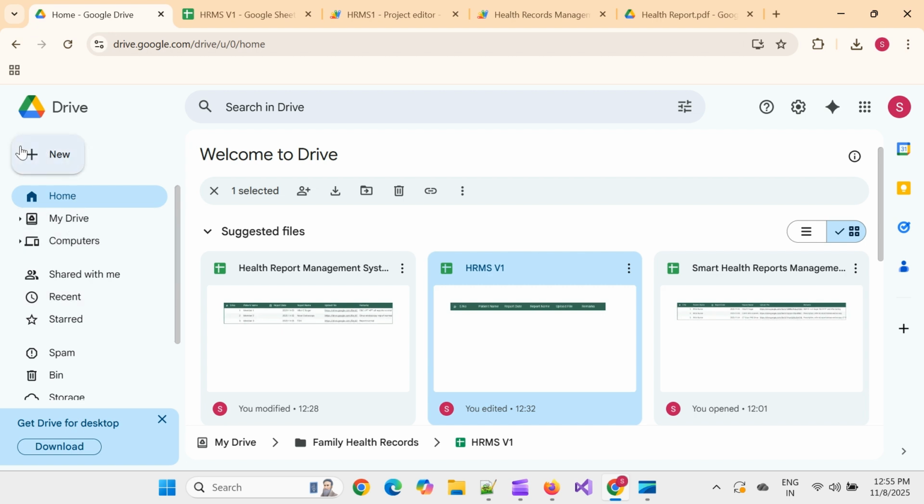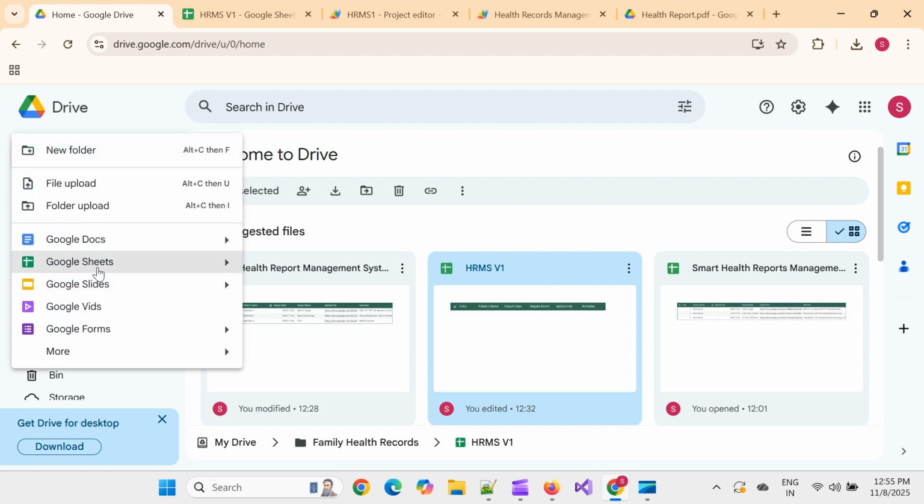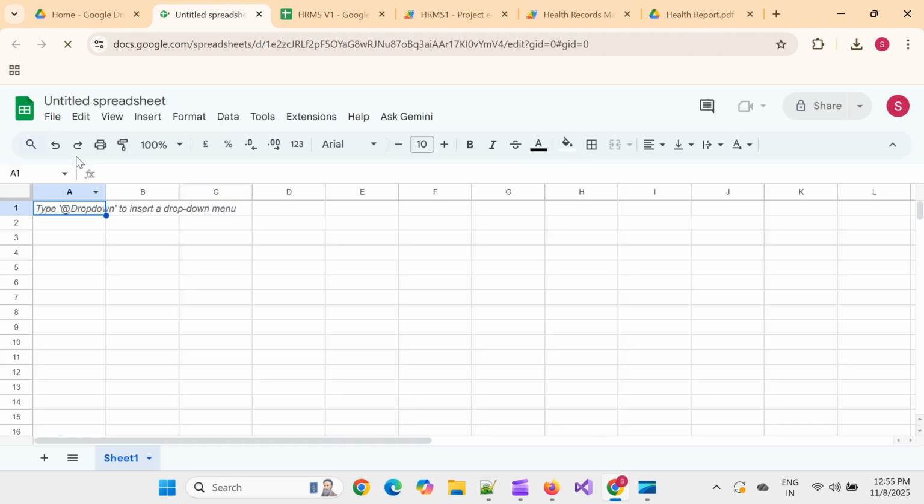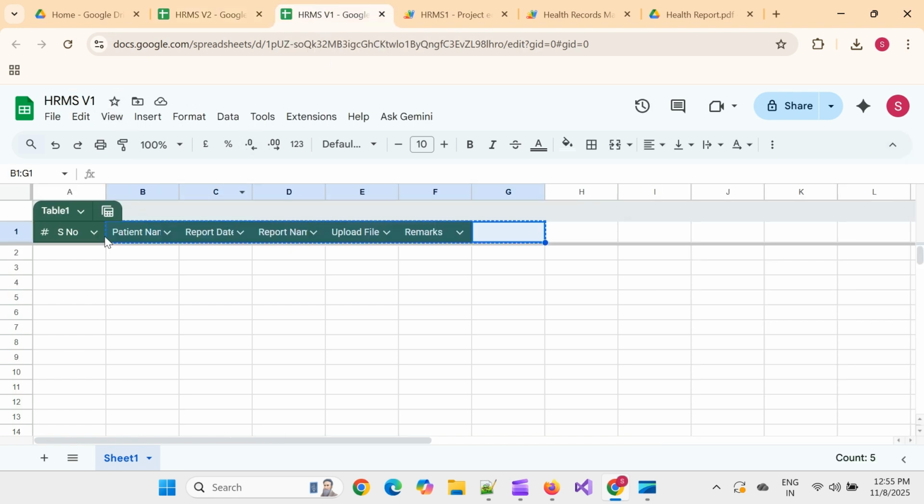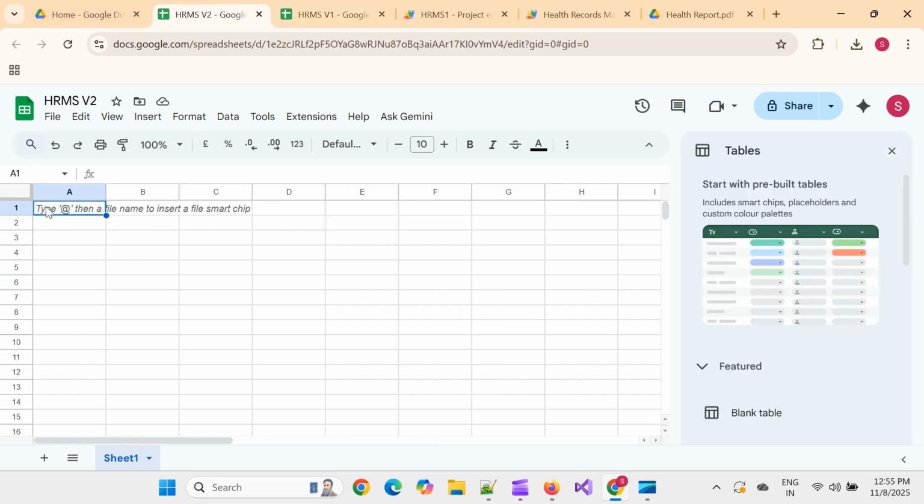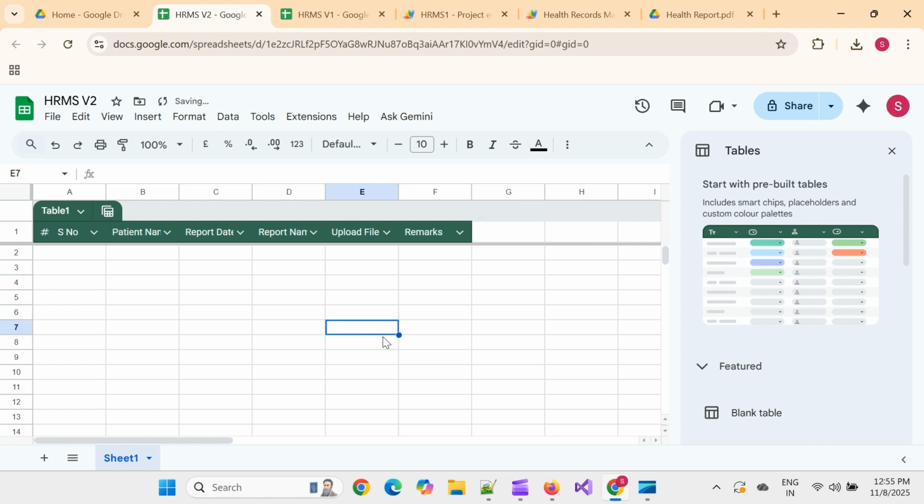Create a new spreadsheet. Rename this spreadsheet as you like. We have named it HRMS, that is Health Record Management System version 2. Now, create following columns in the spreadsheet, that is serial number, patient name, report date, report name, upload file, and remarks.